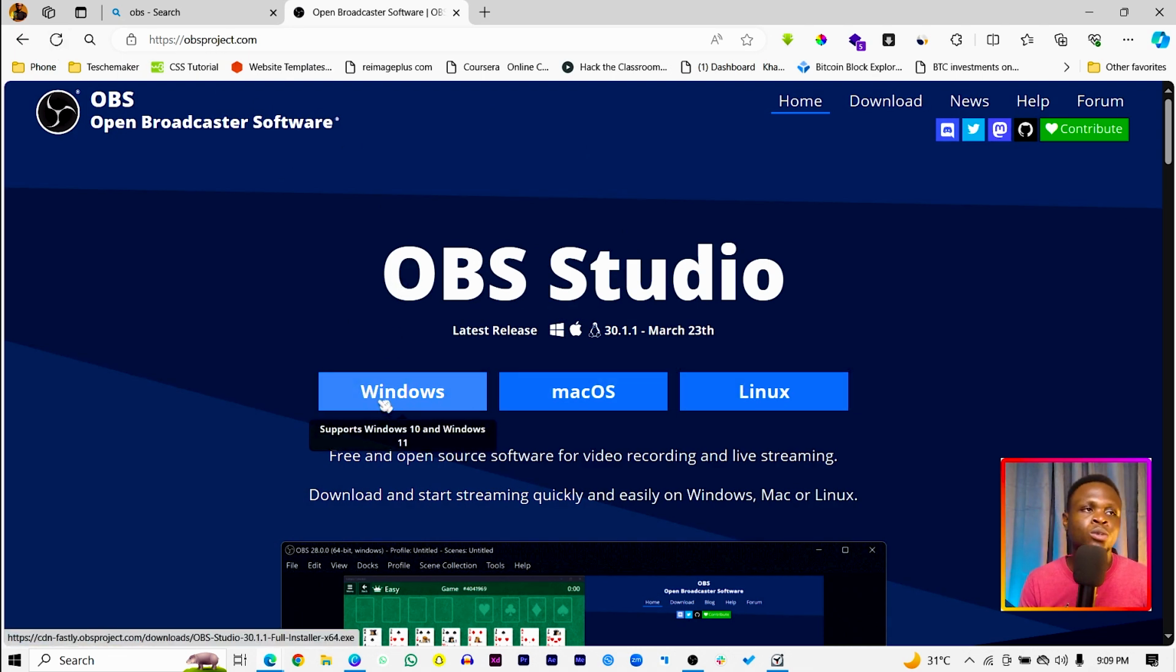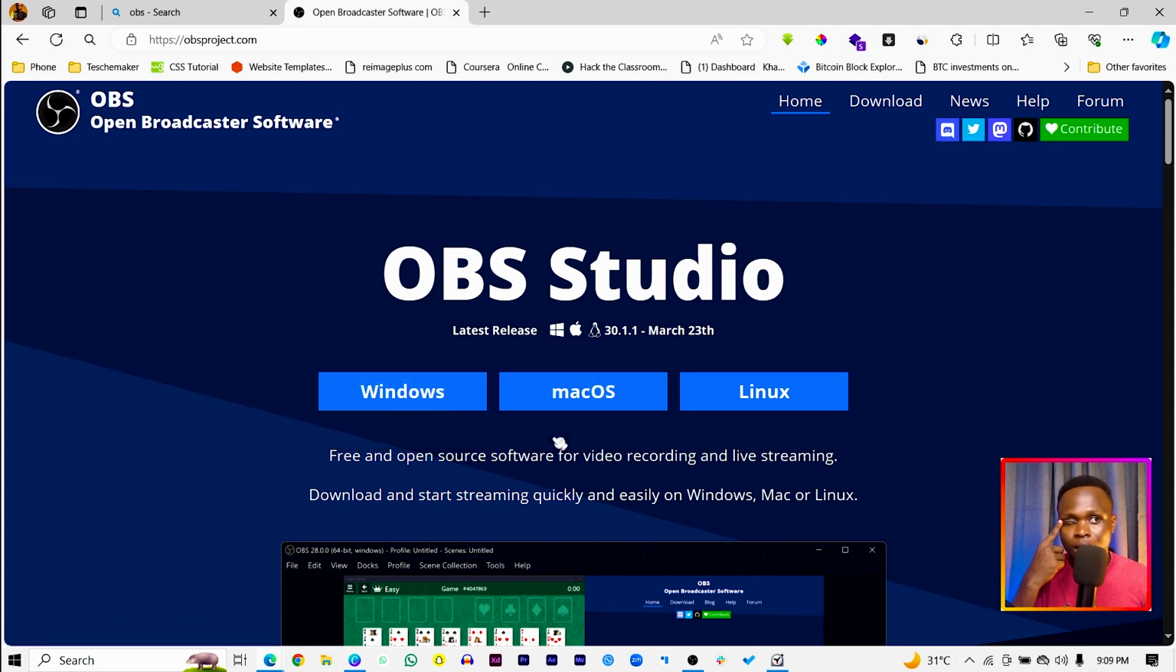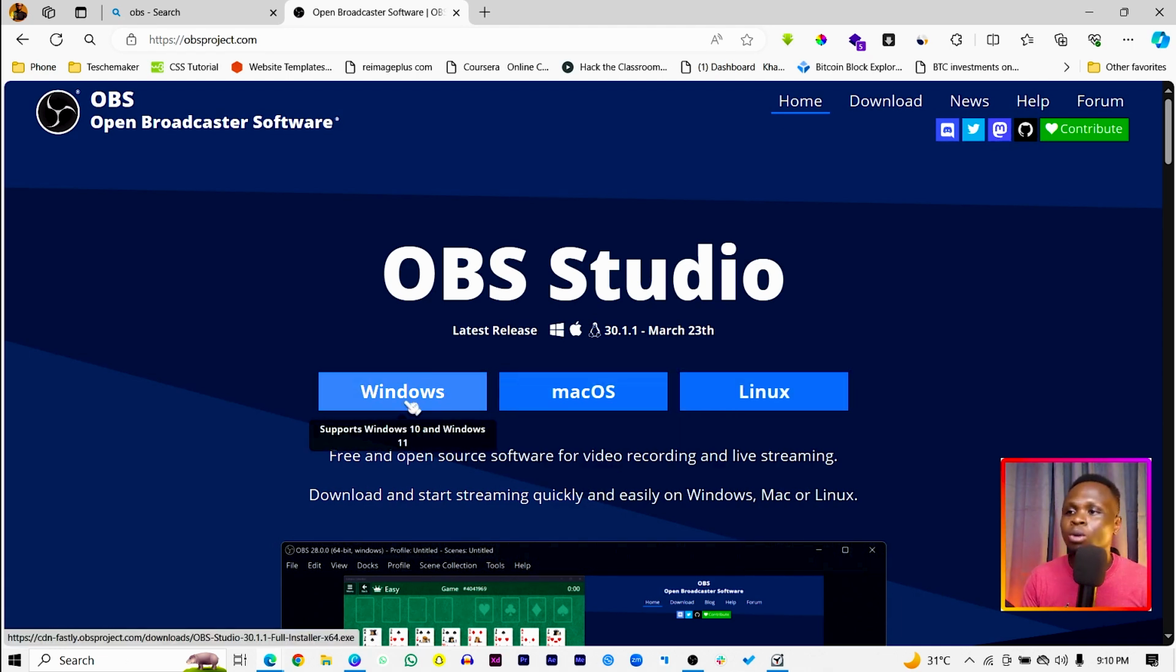If you're on Windows, make sure you're downloading the Windows version. If you're on Mac, make sure you are on the Mac version. If you're on Linux, make sure you are on the Linux version. Download what favors your PC, and once it's downloaded, make sure you have it installed. I have it installed already, and you should know how to install software, so make sure you get it installed.